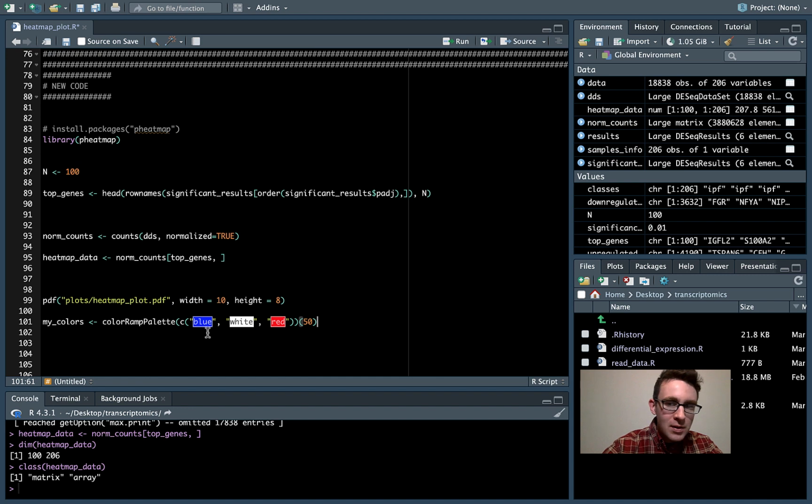But yeah, this is just defining the color scheme so that the lower expression ones are going to be blue and the higher expression ones will be red, and white is the intermediate.